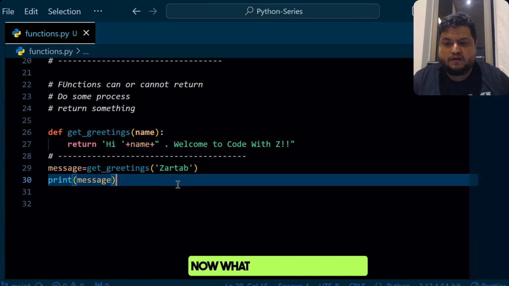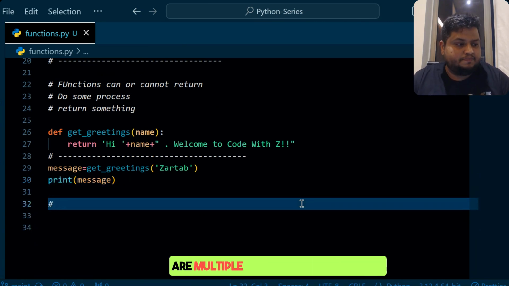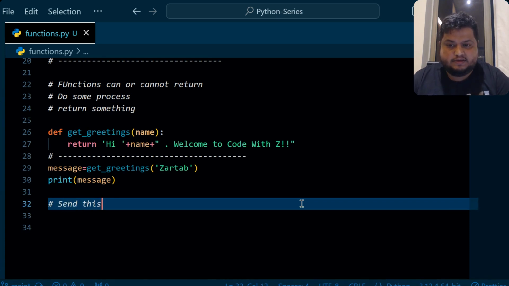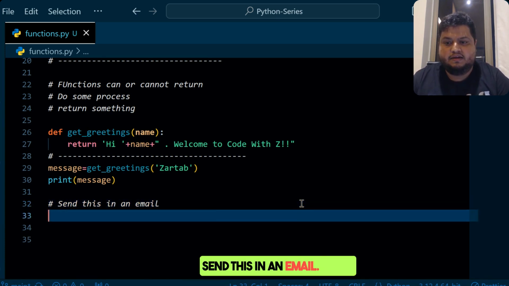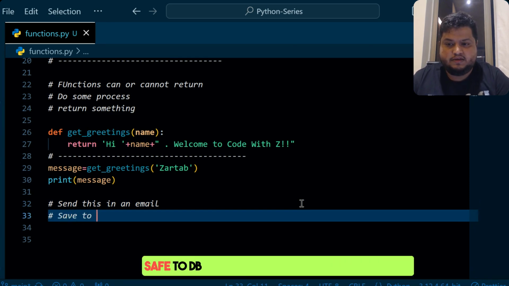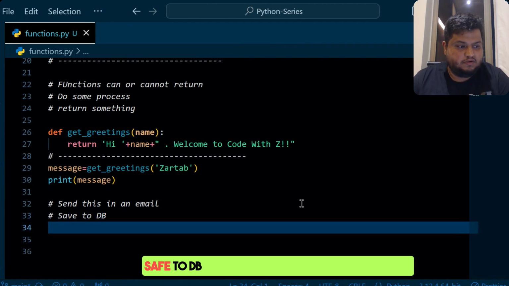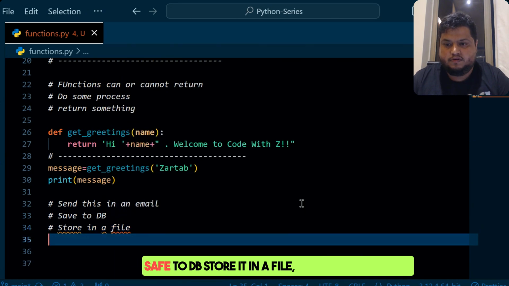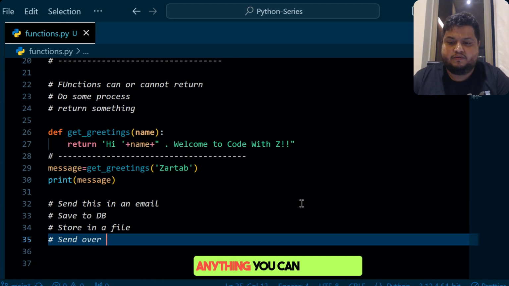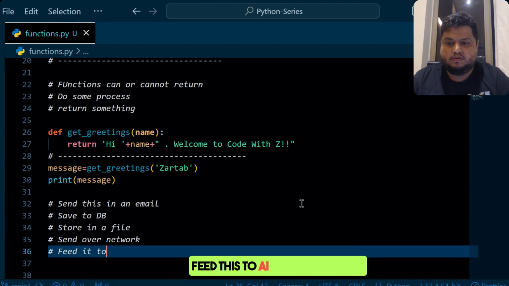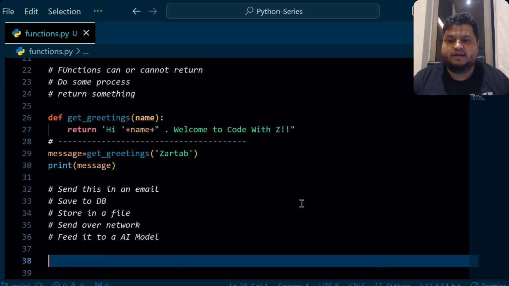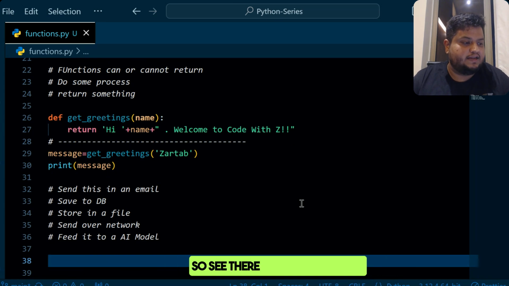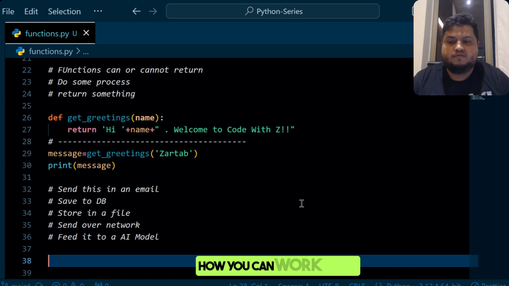Now there are multiple things I can do with this. Send this in an email. Save to DB. Store it in a file. Send over network. Anything you can do. Feed this to an AI model. Yeah. How users respond to different types of greetings. So see, there are benefits upon how you can work on that.